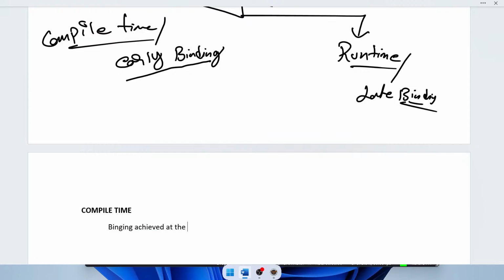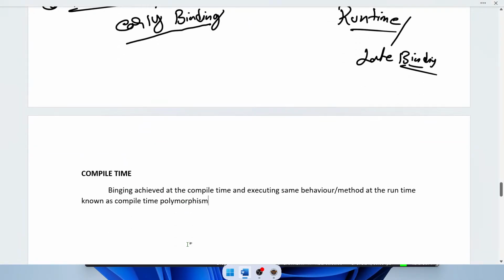Binding achieved at the compile time and executing same behavior, okay? Behavior, you can say behavior or method, okay? That's it, guys, okay?